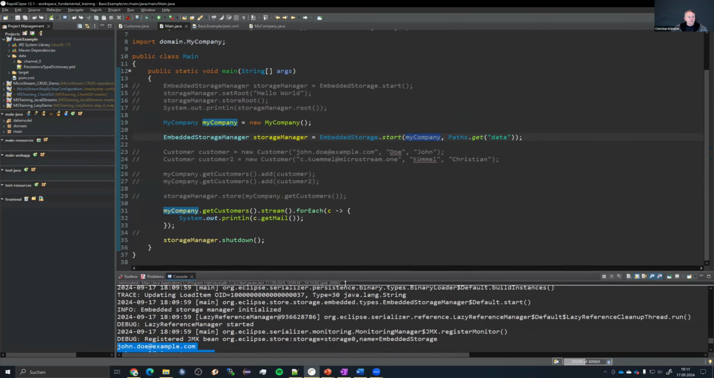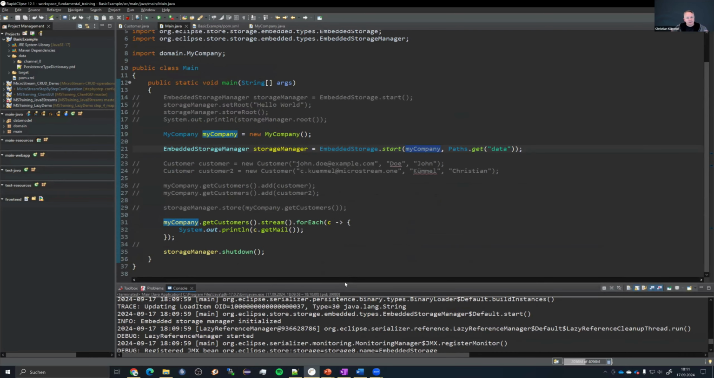Okay. So some more questions. This is the basic functionality of EclipseStore. We always need the storage manager. We need that start. And we will do some more advanced examples of using the storage step by step. But this is just a small basic example to give you an idea of how it basically works. Some more questions from your side.